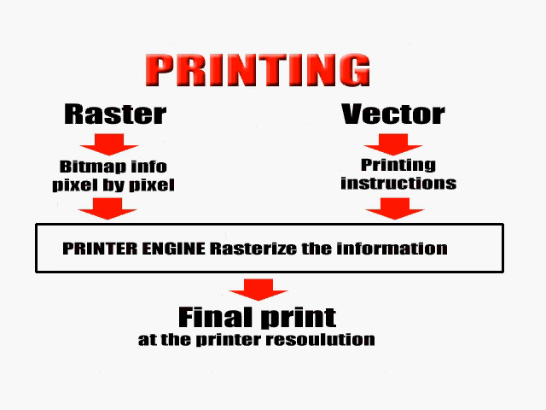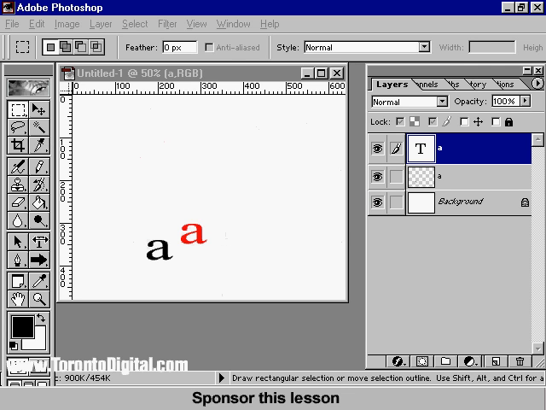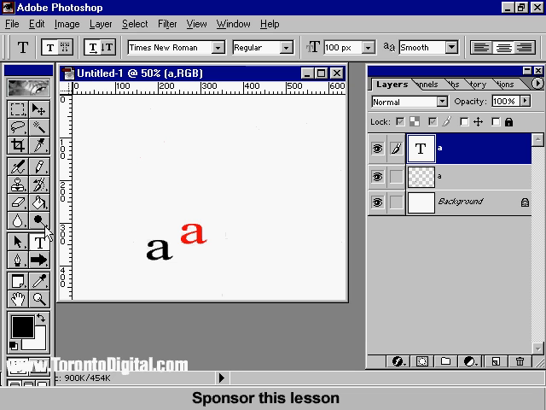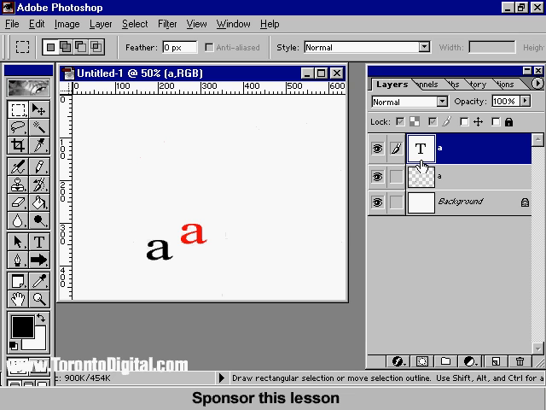When we print a vector element, we are sending the mathematical equation for this element to the printer. The printer then rasterizes or renders this information to the printer's highest resolution. Adobe Photoshop 6.0 now supports the input of vector-based type. In this image, please notice that we have 3 layers: a background layer, a raster layer with the letter A, and a text layer with the letter T, indicating that this layer is still in a vector mode.